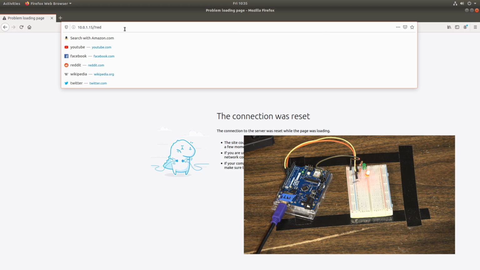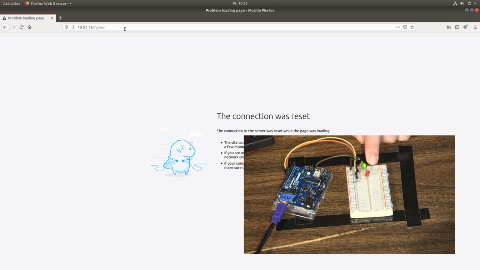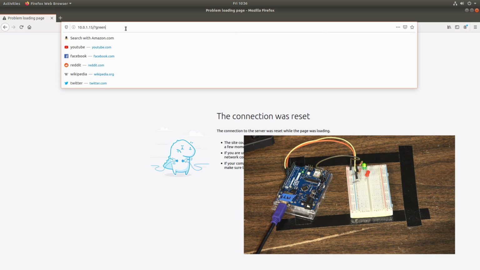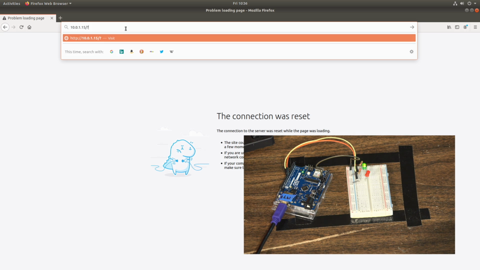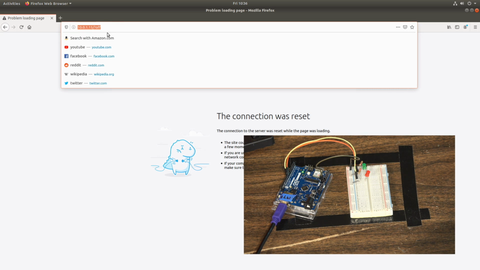I can sit here and I can do green, so I can simply type in green. I hit enter. We can now see green turned on, red turned off. But again, this system really isn't built for a web browser, so the web browser itself isn't getting anything back. I can simply do off, and this will now turn them both off, right? So I do want you to understand that you can send commands basically just through a web browser.